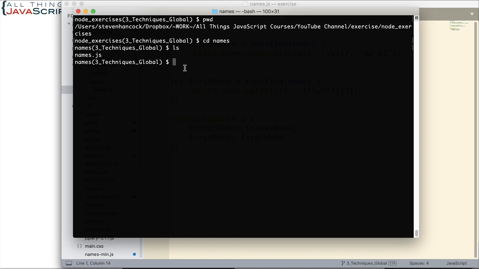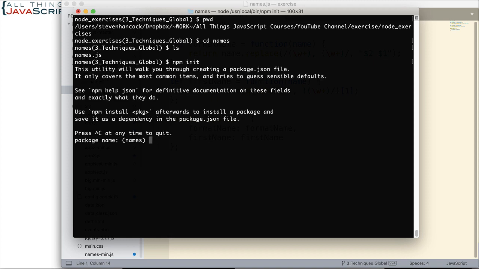Now, the first thing you want to do when you're turning this into a package is you need to enter the command npm init. This will initialize the folder into a package. And the way it does that is it begins creating the package.json file. And so it's going to prompt us for information to enter. And then based upon what we enter, it's going to create a package.json file and put it in that exact same folder.